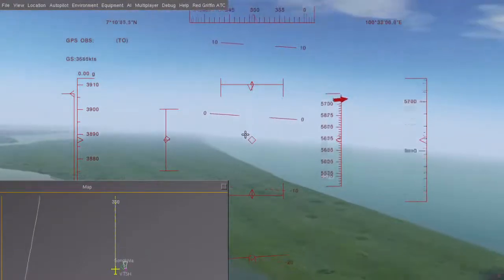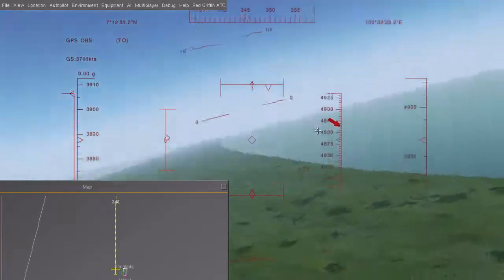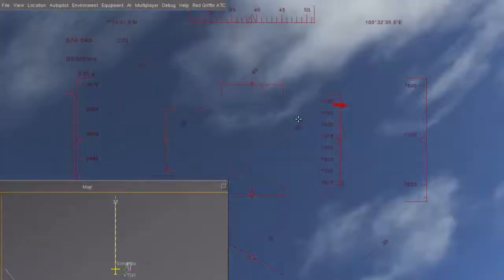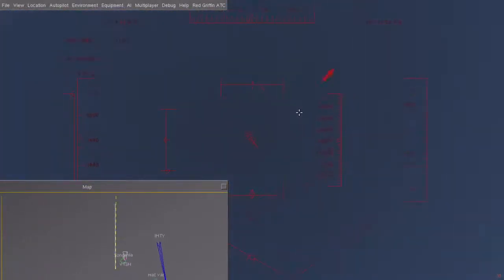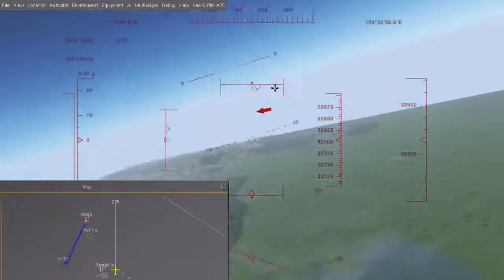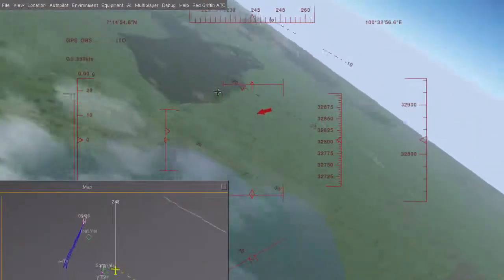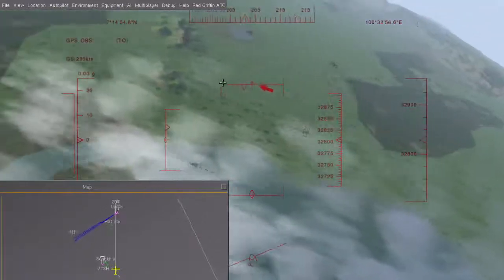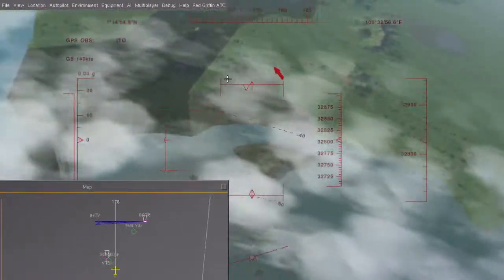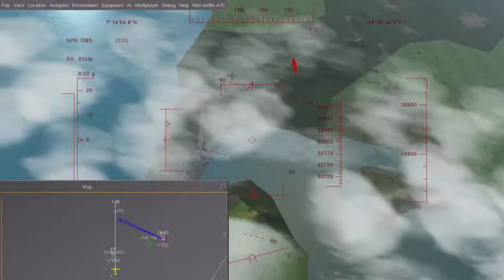A trip back to Songkhla will be a bit. Really? Oh, whoop. Where is the airport? There we go.